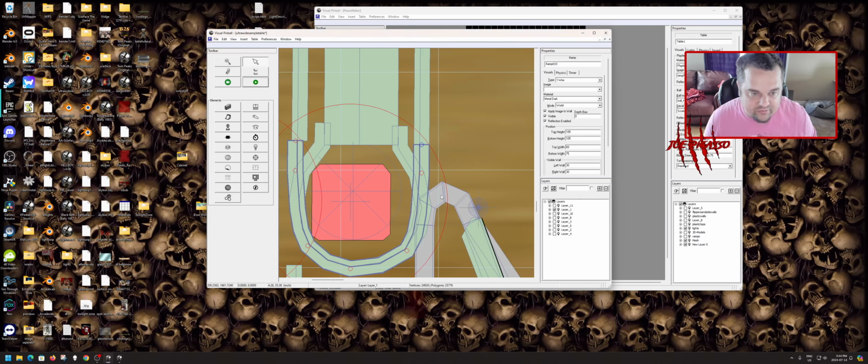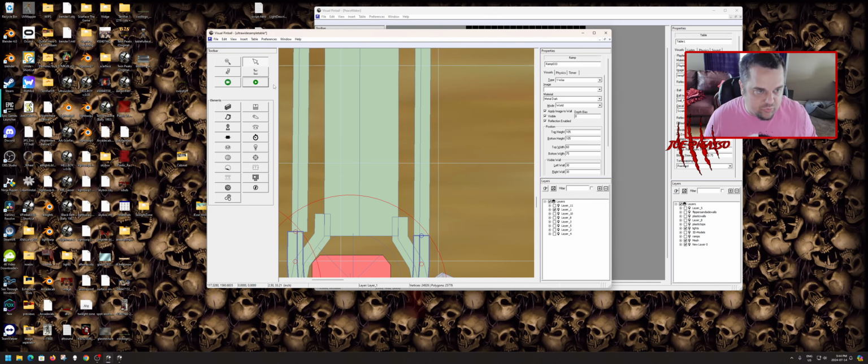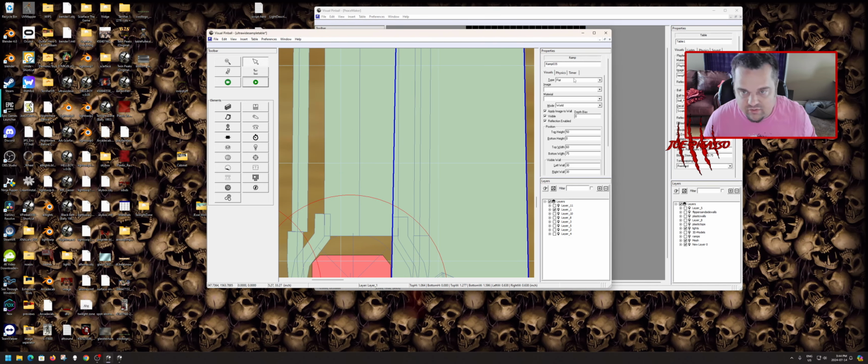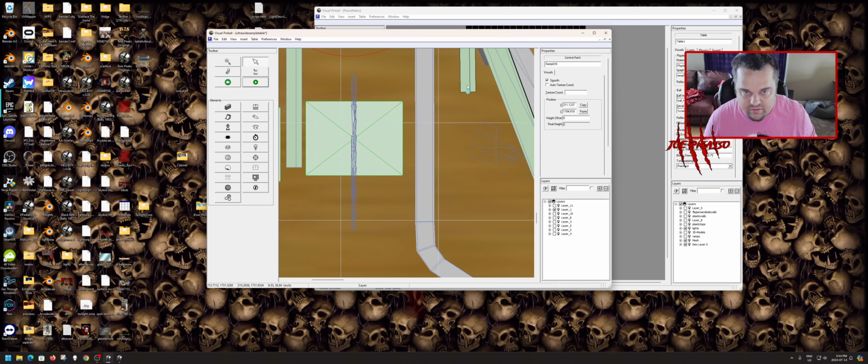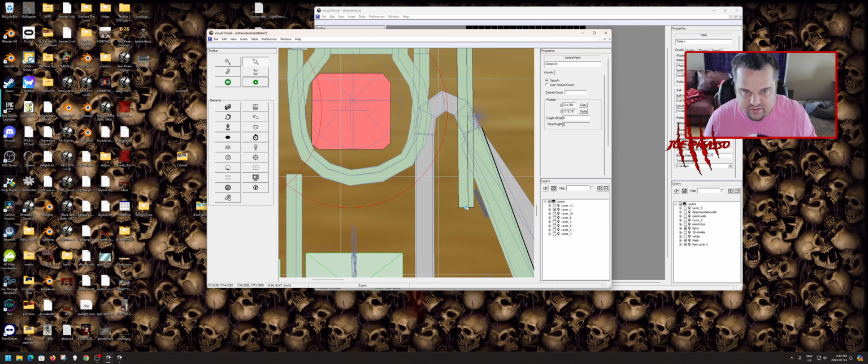Ta-da! So now we got the rings on the ends. Everything's lined up. Let's put some support wires. Support wire is going to be another 1-wire ramp. And shrink it. Shrinkity-dink.